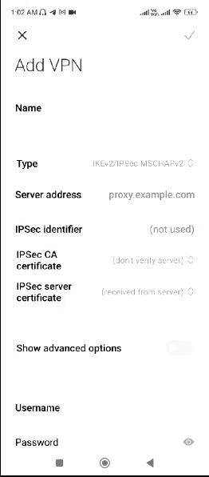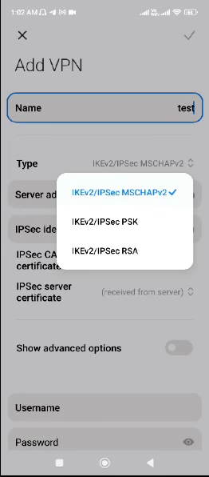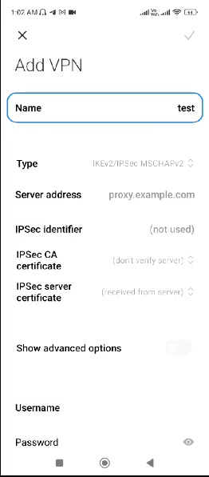Add VPN, name: test, and it depends on you. Type of protocol: IKEv2 IPSec MSCHAP v2. This is a highly secure protocol. IPSec identifier, nothing. IPSec CA certificate, don't verify server. IPSec server certificate, receive from server.